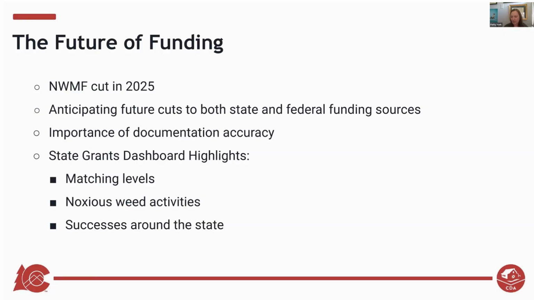We've been told that our grant programs are not seen very highly by the legislative body. So if you have the ability to talk to your legislators or representatives about the Noxious Weed Management Fund, it would be advisable. We are likely going to see future cuts, if not next year, very likely the year after that, if the state continues to be in a deficit.